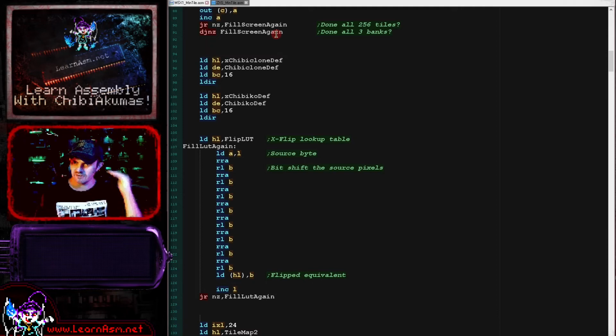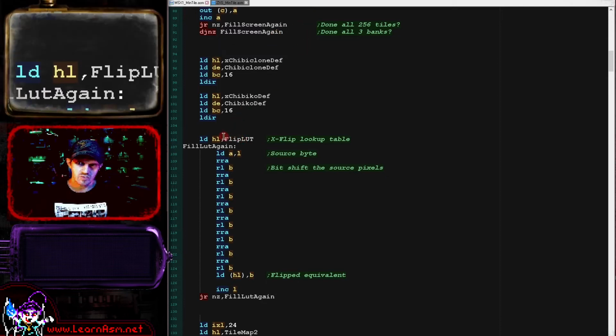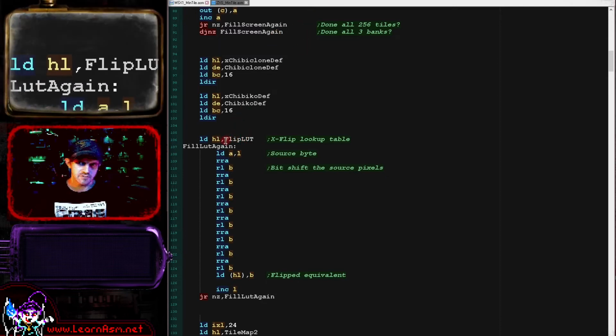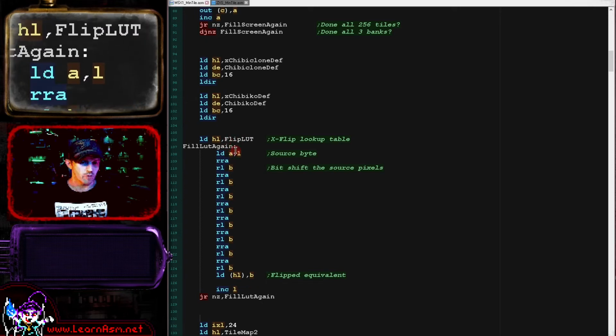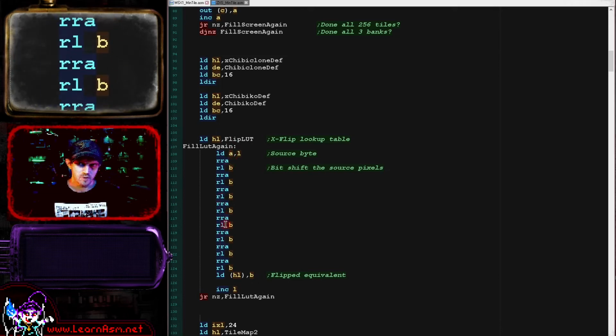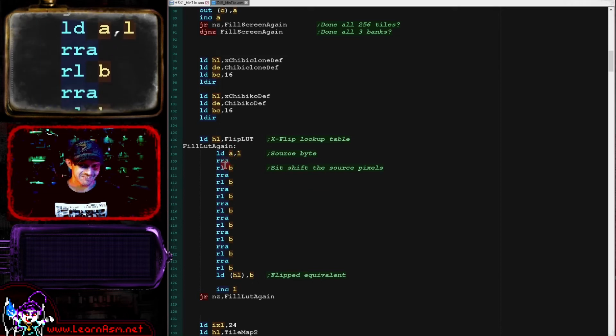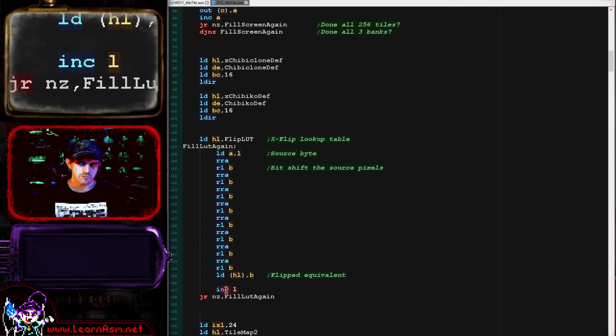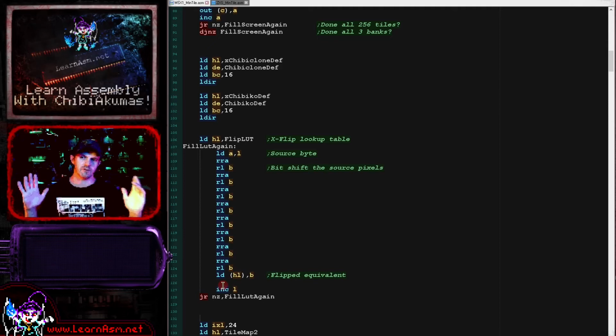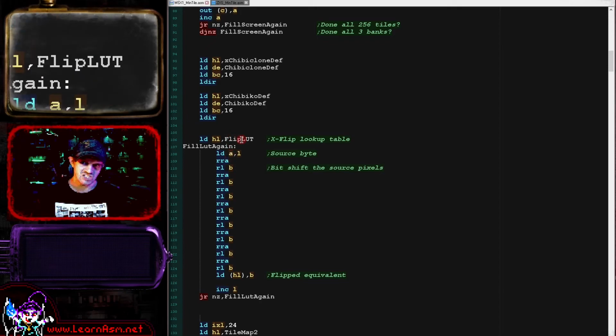We don't need to flip the color data because that's 1 color per line anyway, but we just need to X-flip that bitmap data. So we're loading HL here with the address of our lookup table. We're then loading the accumulator with L, and that's the byte that we want to flip. We're then flipping all of the bits. We're basically shifting them right out of the accumulator and left into the B register here, which is effectively flipping them. We're repeating until L has reached 0, gone all the way from 0 to 255 and back again. And what we've now done is we've calculated all of the equivalent flipped bytes for the source byte that was passed in by the low byte of the HL pair.